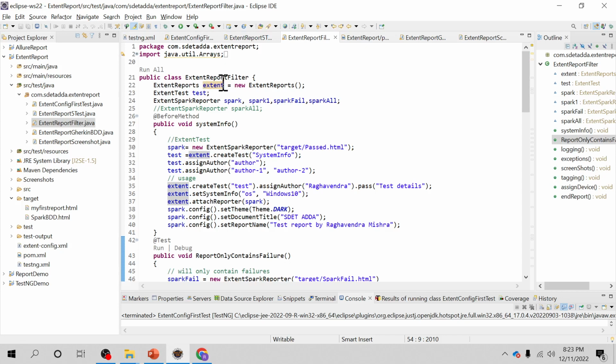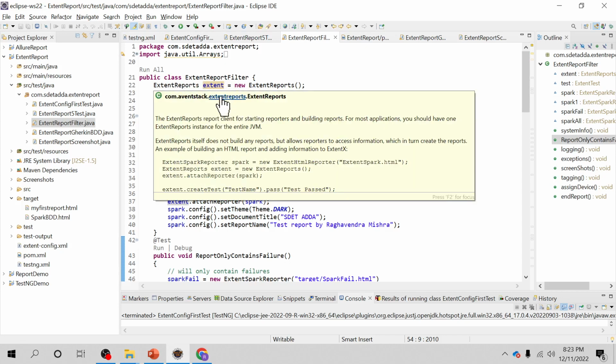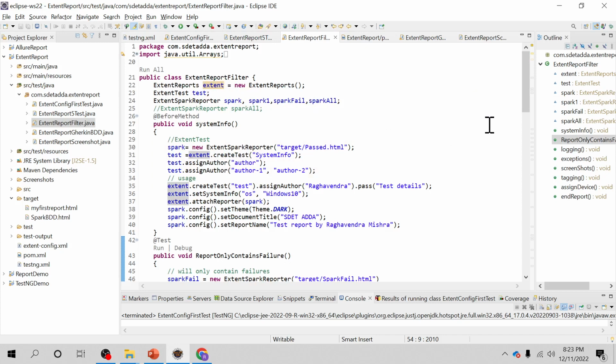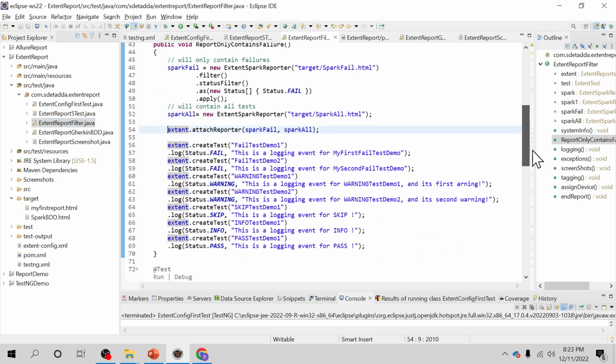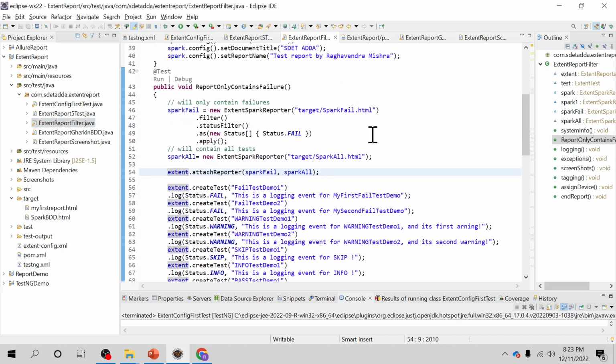So here you can see I have created one more, same thing, test object and Spark, available. Why are we calling this class filter? So based on your expectation or requirement, right? If you want to filter out all those failed test cases, right? Failed test cases in a separate report, right? Spark fail. So here I am actually filtering my failed test cases and reporting only failed test cases. So I will be generating SparkFail.html and log all those failed ones into that.